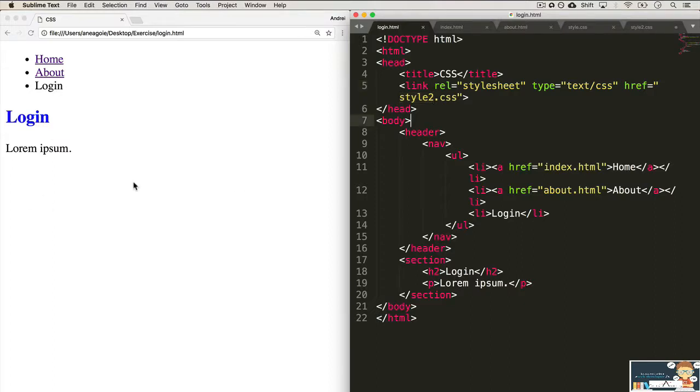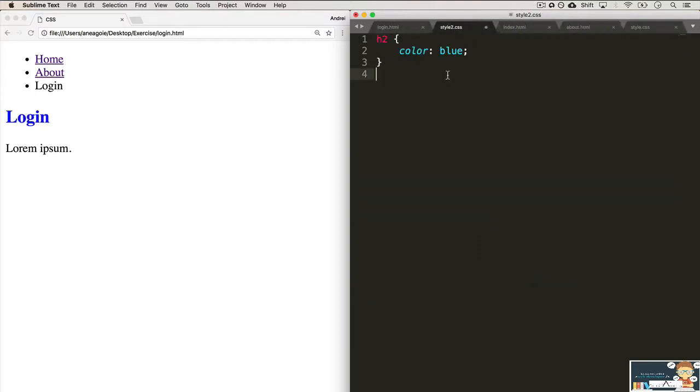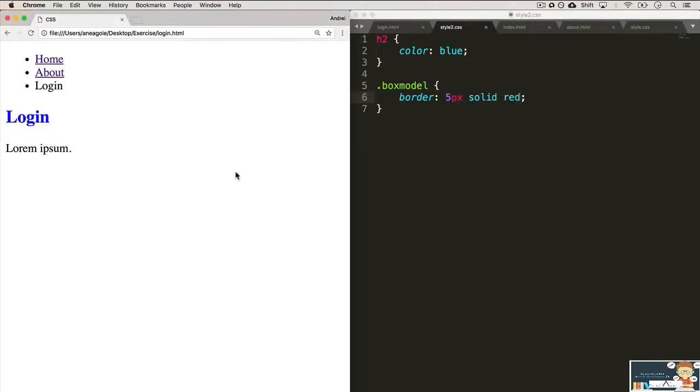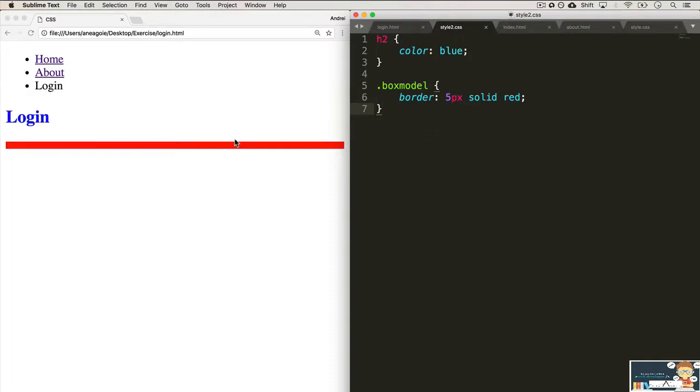To really emphasize this point, instead of the lorem ipsum, I'm going to create a div. I'll give this a class of box model, and I can go into my style 2, which I'm going to drag over here, and I can say box model, border, 5 pixels solid red. I save this and refresh. Okay, so we have our box model.